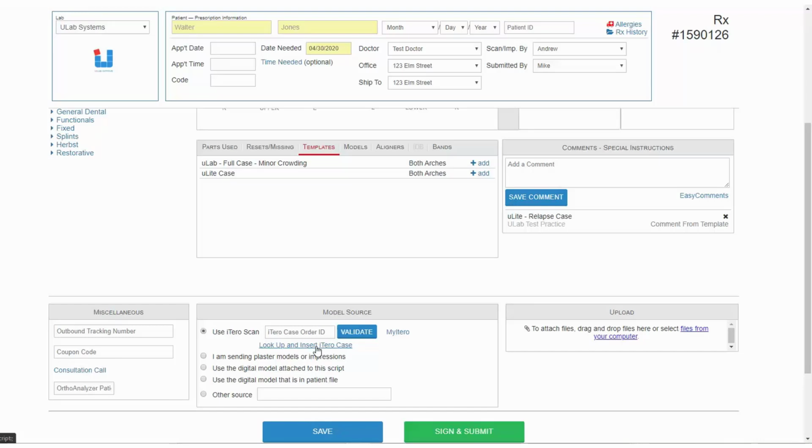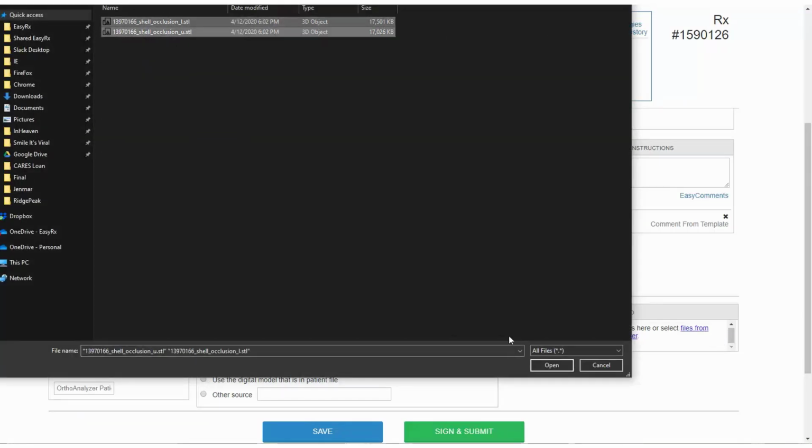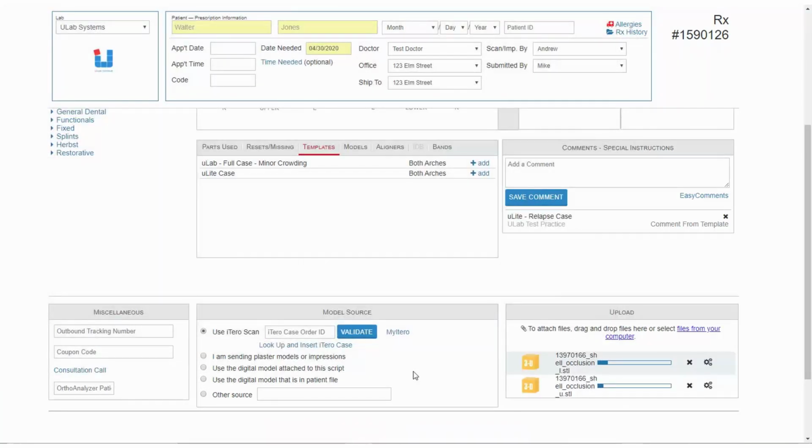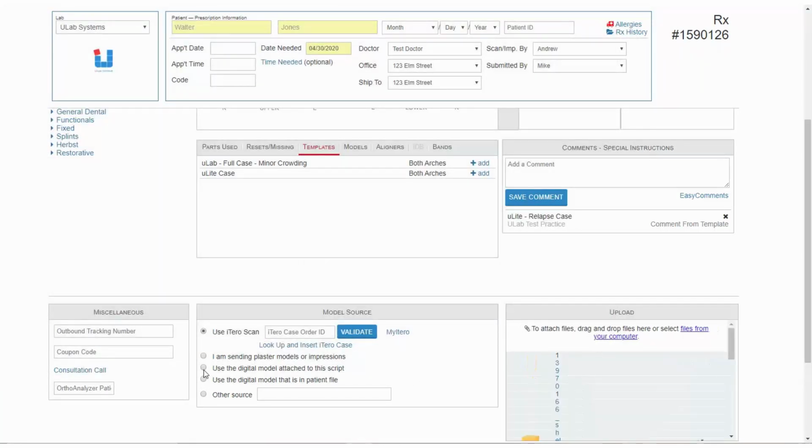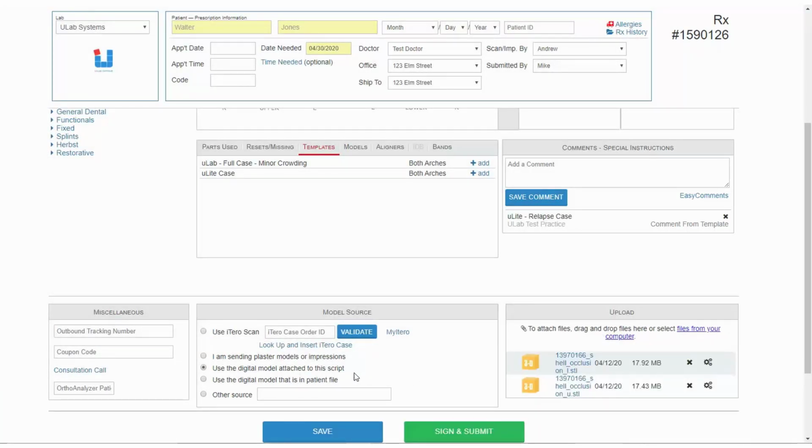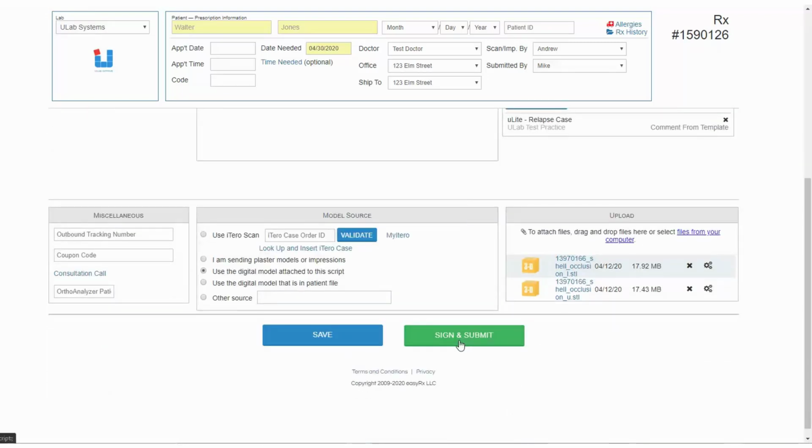If you're not using an iTero, that's perfectly okay. You're just going to want to attach your STL files from your intraoral scanner. So if you're using a Trios, Sirona, Carestream, or Planmeca, you can simply attach those files to the prescription. So I'm going to attach a couple of STL files to this prescription. I'm going to note Use Digital Model attached to the script. And I'm now going to sign and submit this prescription.